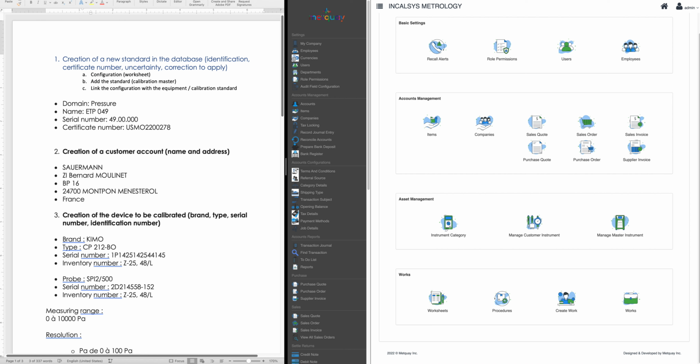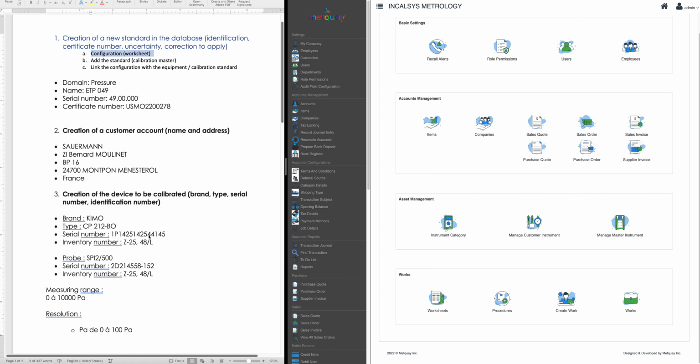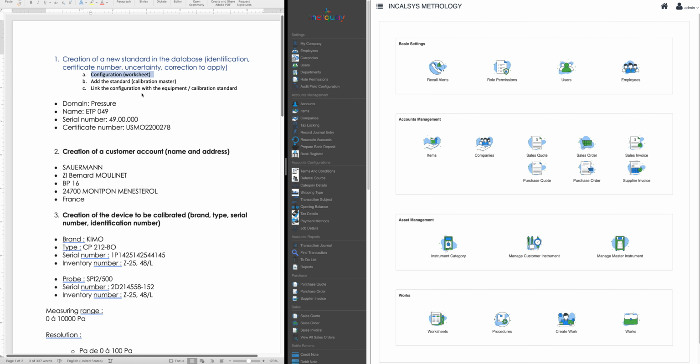This is Sandeep Nair, CEO of Metquay. Today, I'm going to take you through Metquay and do a few things. So I have the list of things to be done on the left-hand side, and I have Metquay open on the right-hand side. Let me quickly run you through the basic things that we are going to target today.